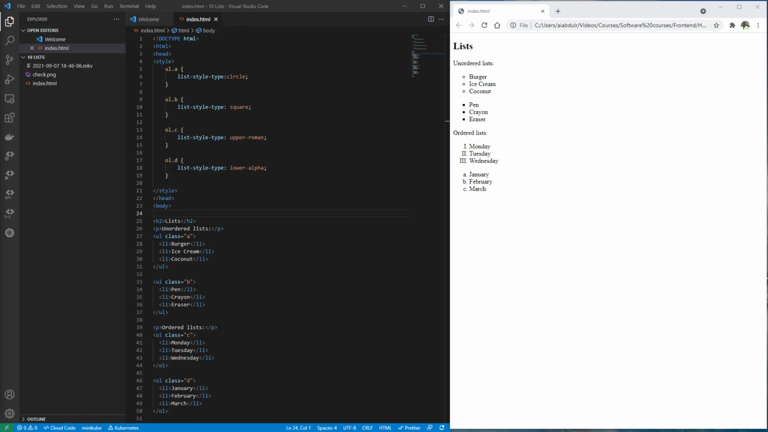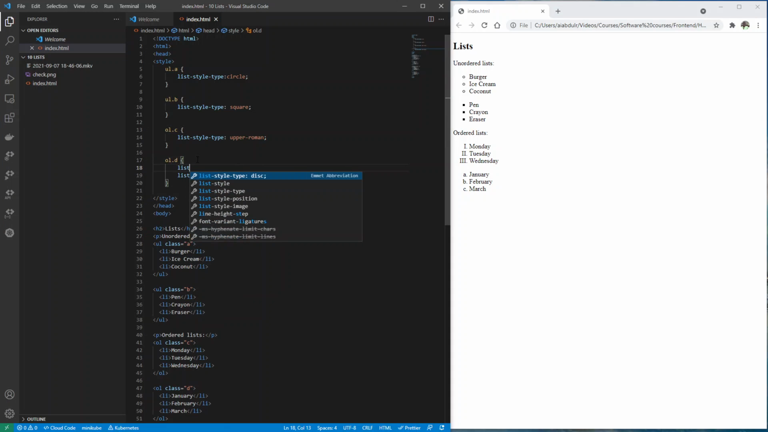The next thing we want to look at is using an image as the list item marker. And to do that, we have to use the list style image property. So I'm just gonna do that here. List style image property.